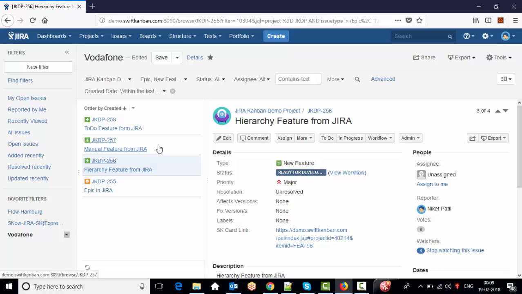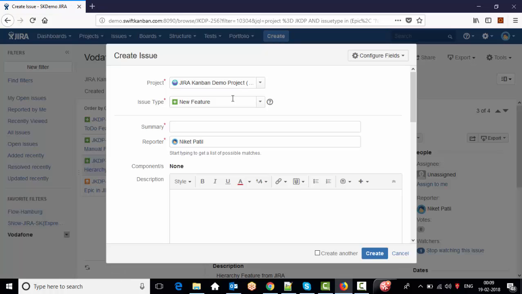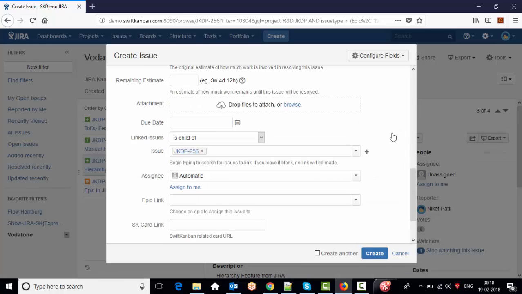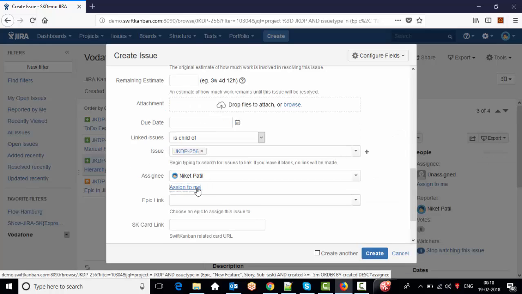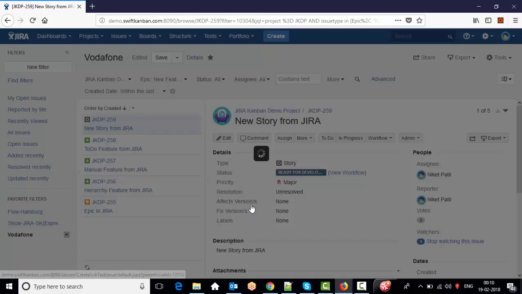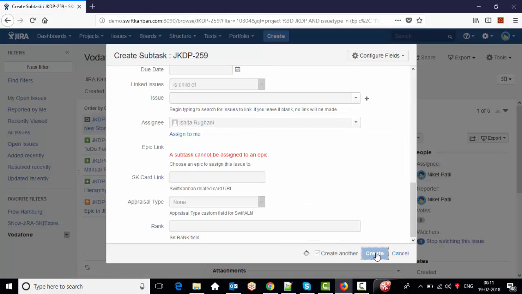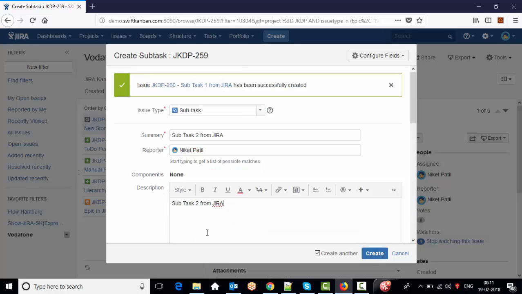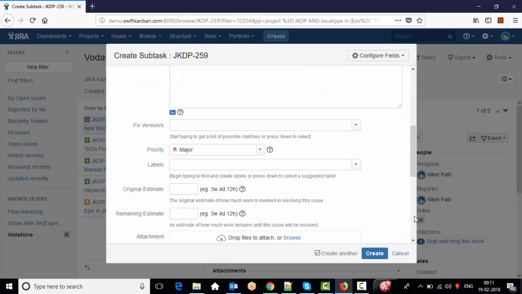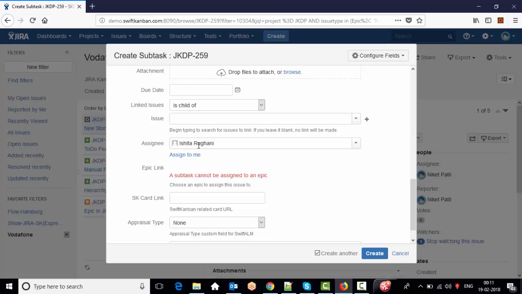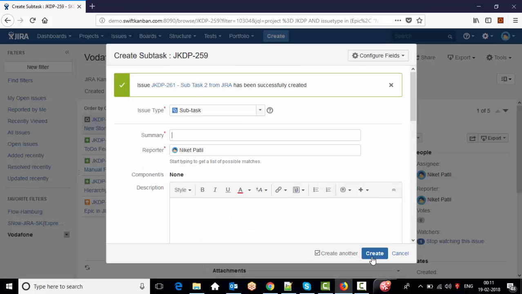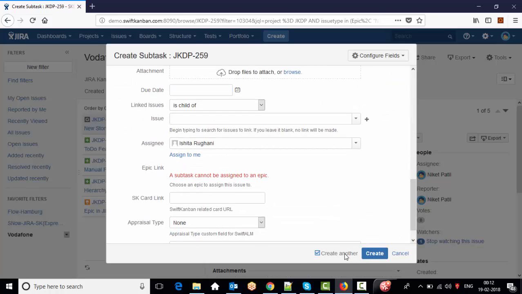Major priority is mapped to the hierarchy portfolio lane, and hence we will further create user stories as a child to the major feature. To that user story, we will create multiple subtasks in JIRA. For all the issues in JIRA, we have selected some basic system fields, but rest assured we can actually sync all the system as well as custom fields from JIRA to Swift Kanban cards.